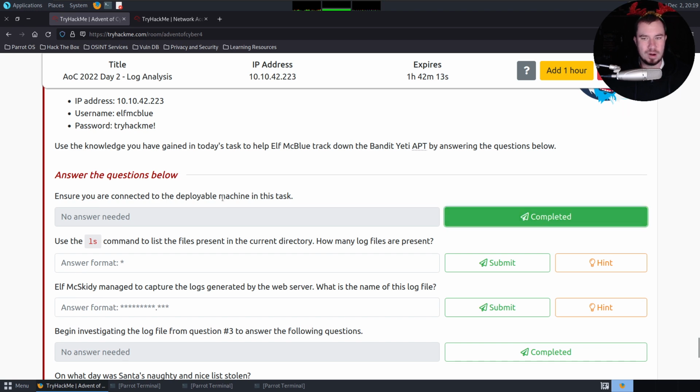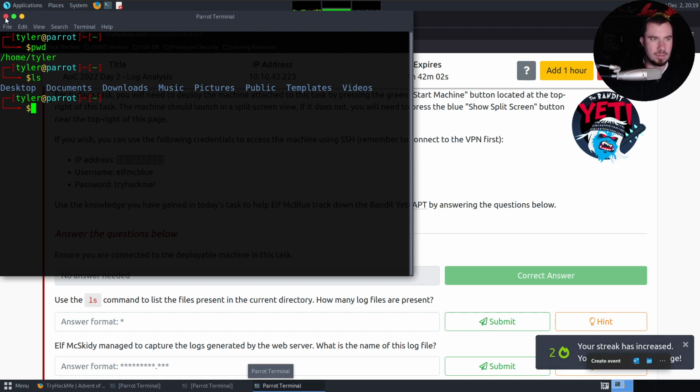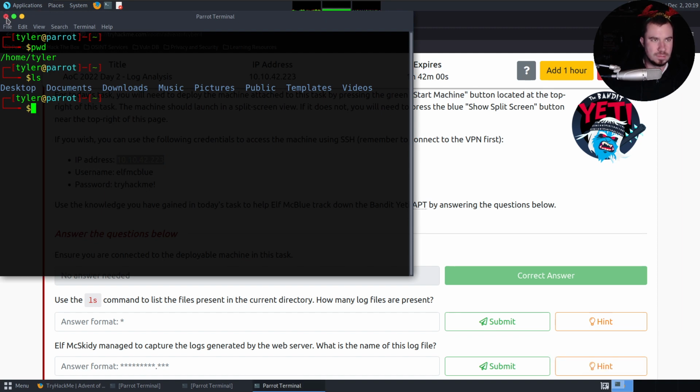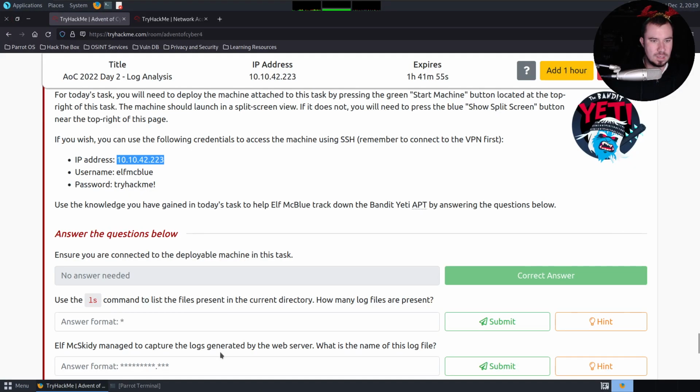Okay, well, we are connected to the network. Let's go ahead and we have TryHackMe exclamation mark and Elf McBlue. Here's our IP, so let's go ahead and grab our IP. Once again, we don't need all of these windows open. Close. Where's my root one? We don't need this one. All right.